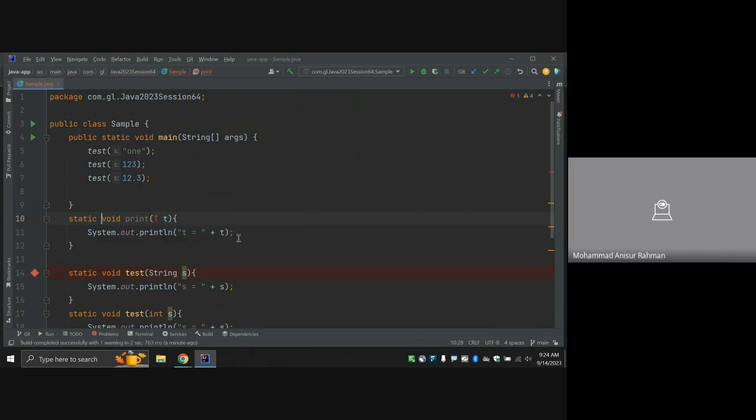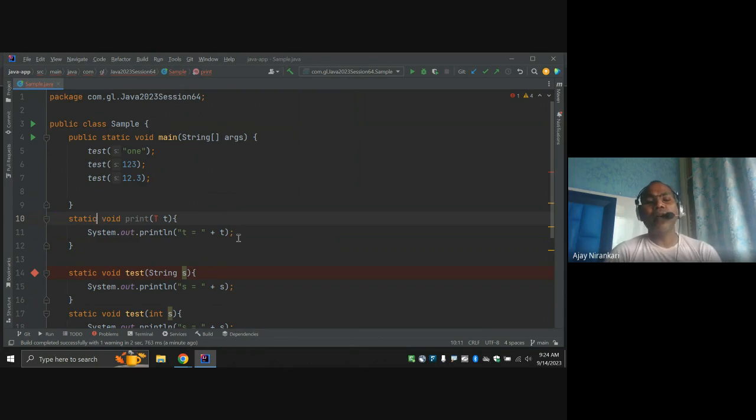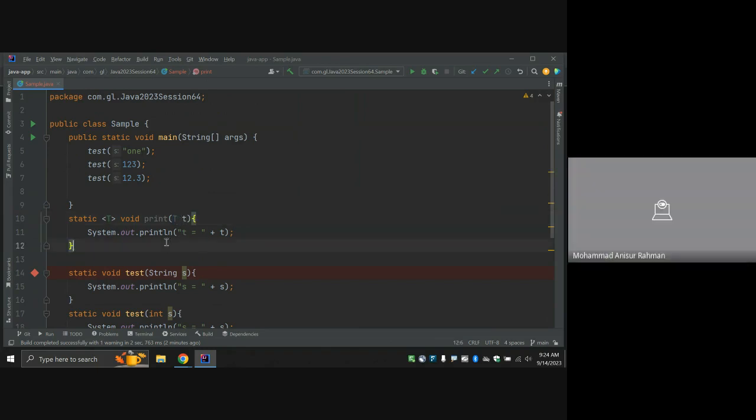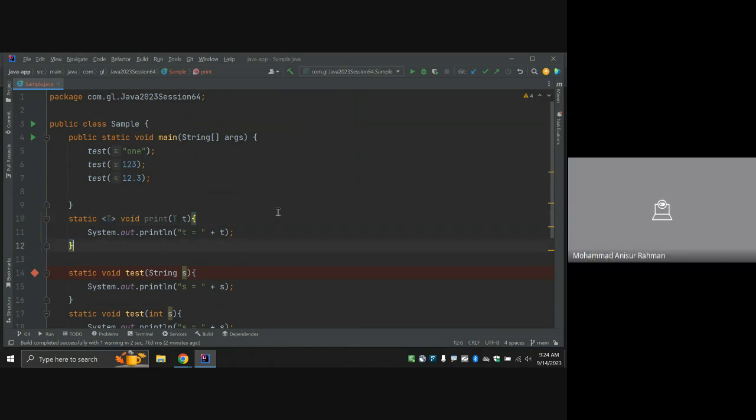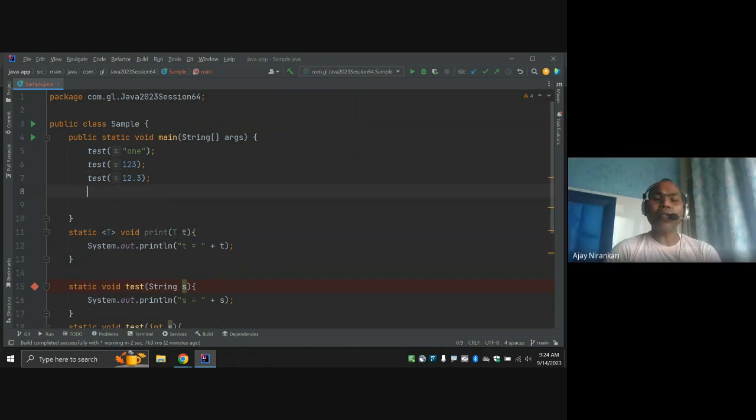So here, for a static method, in the same place you can define T. This indicates that in this method I am going to use a generic variable T. So compiler, please consider this as one type. It is mentioned in this way: this is generic and T. Now let's call this print method.